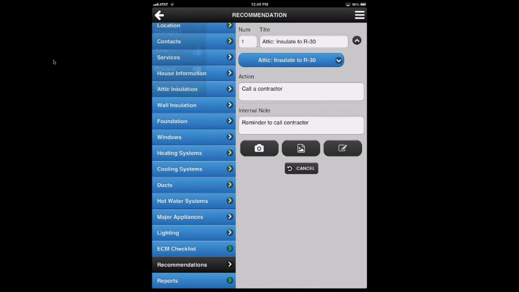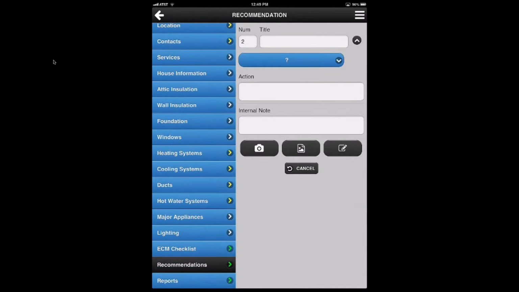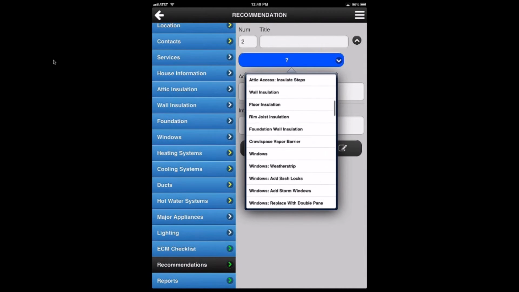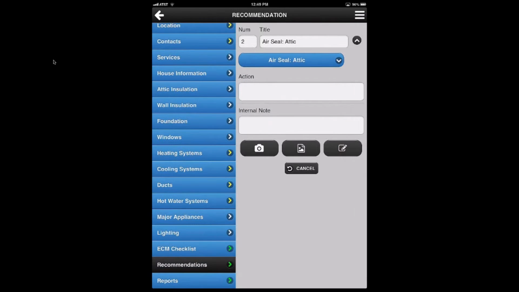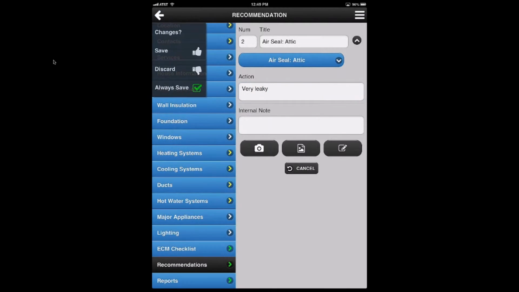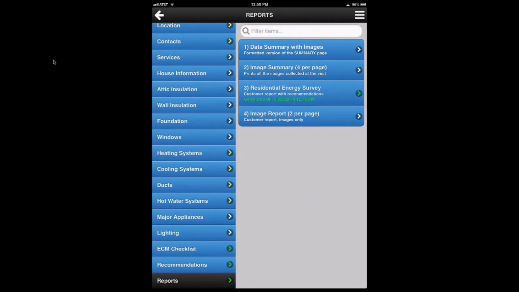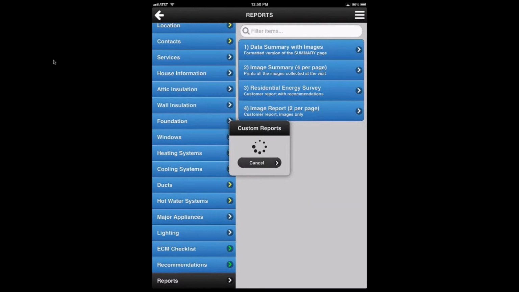Upper left-hand arrow, save. I now have a single recommendation, and I'm going to add one more recommendation. Again, use the drop list, and I want to say that I want to air seal the attic as well. Very leaky. And I'm going to save that. And now I'm going to go back and recreate that report. So back to reports, delete the old report because I made changes and I want to see the changes. So I want to regenerate it. Click on number 3, Residential Energy Survey.